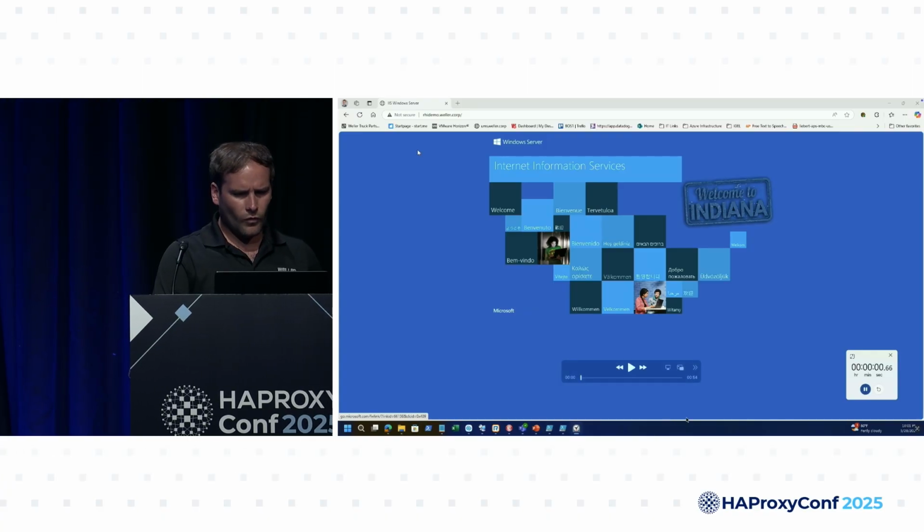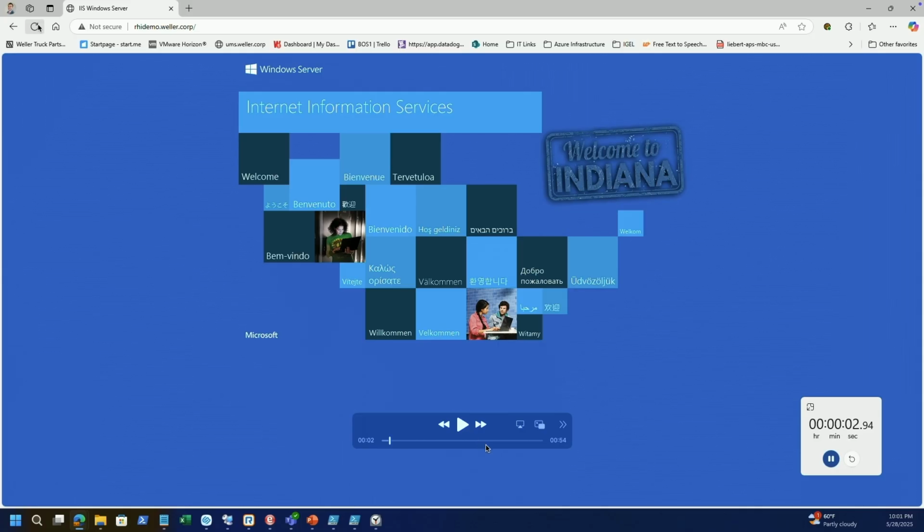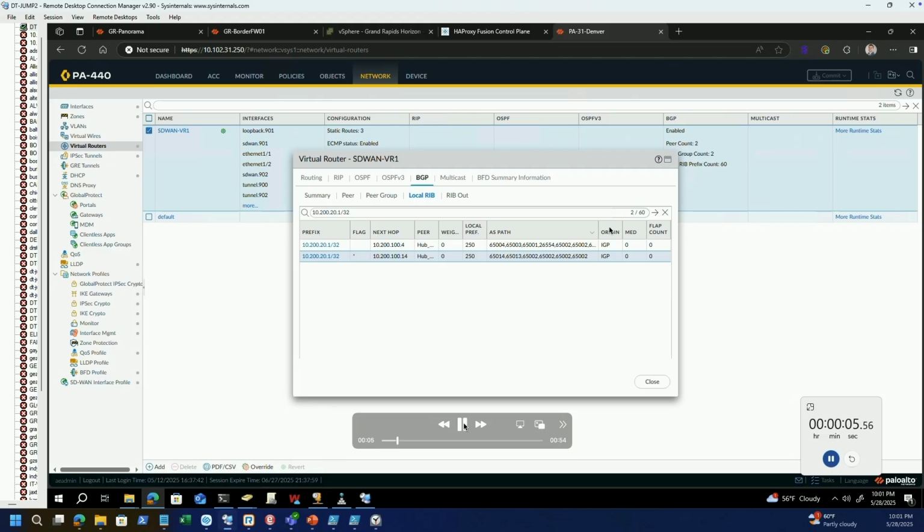So what we have right here is just an IIS server, and you're going to see the welcome to Indiana within that image to let you know that the IIS server is being served from Indianapolis. And if we look at our firewall here, we see the asterisk flag next to that route that ends in 65,002, indicating that the application is being served out of Indianapolis.